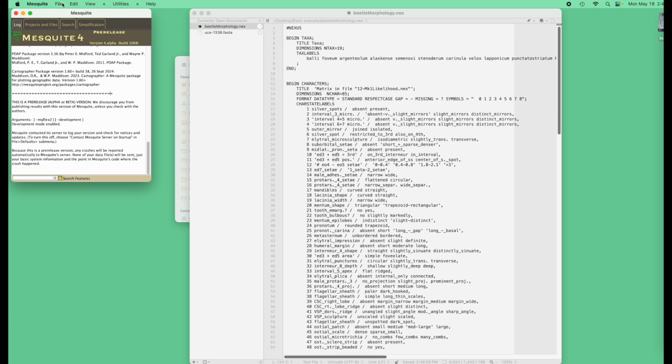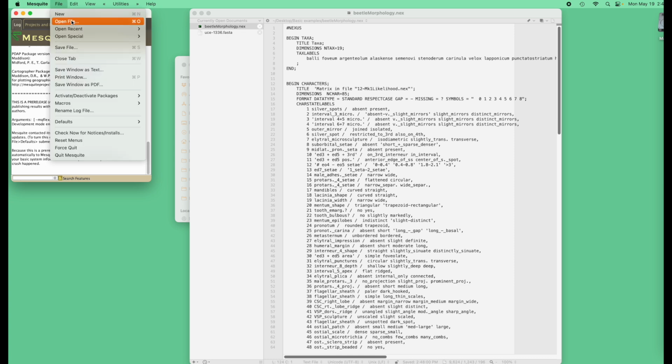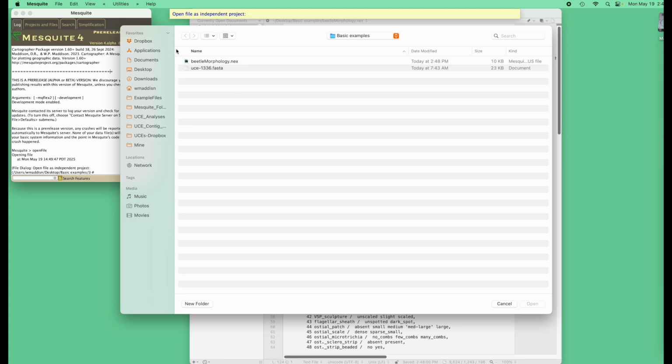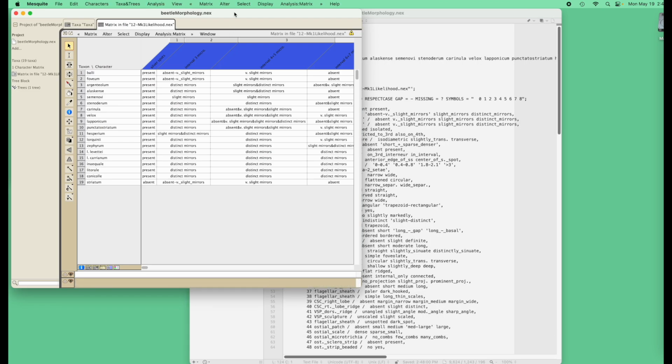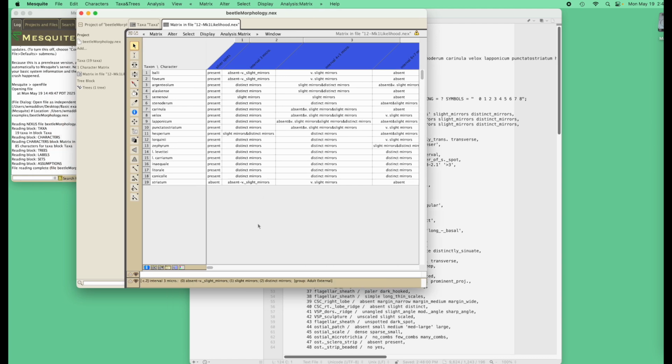The first thing you want to do is to actually get your data into Mesquite to work with it. So we'll try opening one of those files, and we'll just start with the beetle morphology file. Nexus files are the default language of Mesquite. So if you just simply ask to save, it saves as a nexus file. This is how that file got opened. You'll see the taxa here, the characters across the top, and the characters with their character state names.